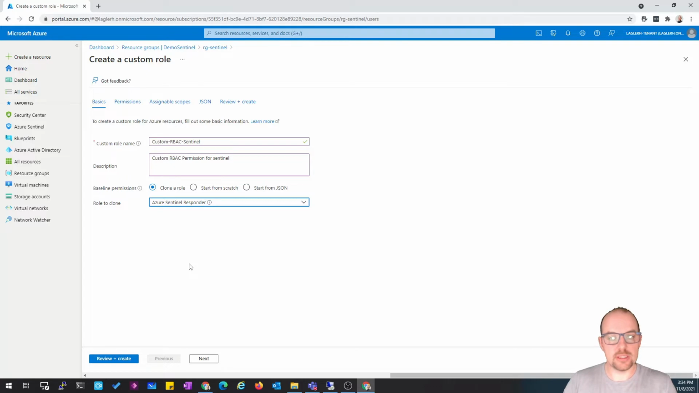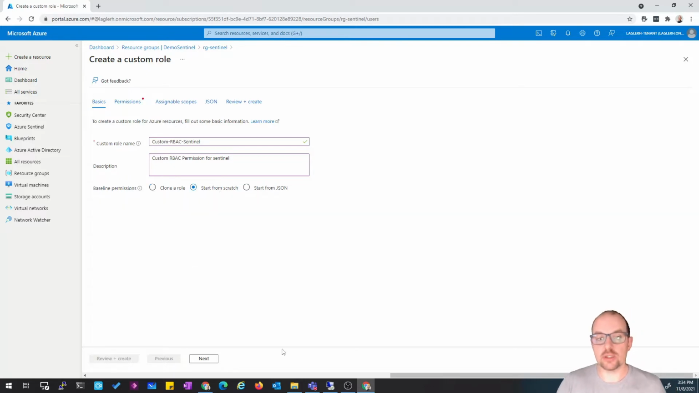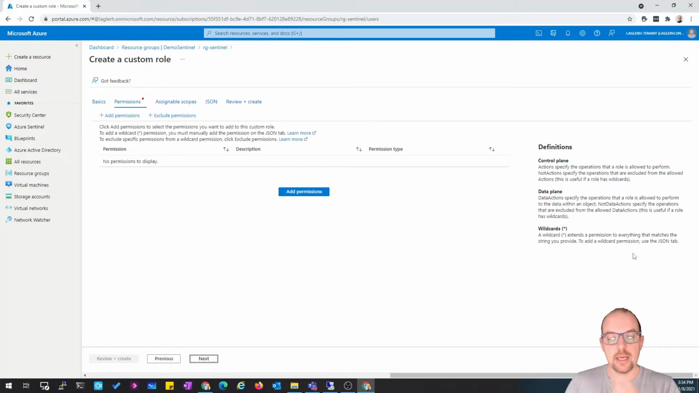You can do this this way, or you can start from scratch. It's also possible. In my case, I will start from scratch and I will go to the next section, the permission section. So now we have the ability to add permission and also to exclude permissions.